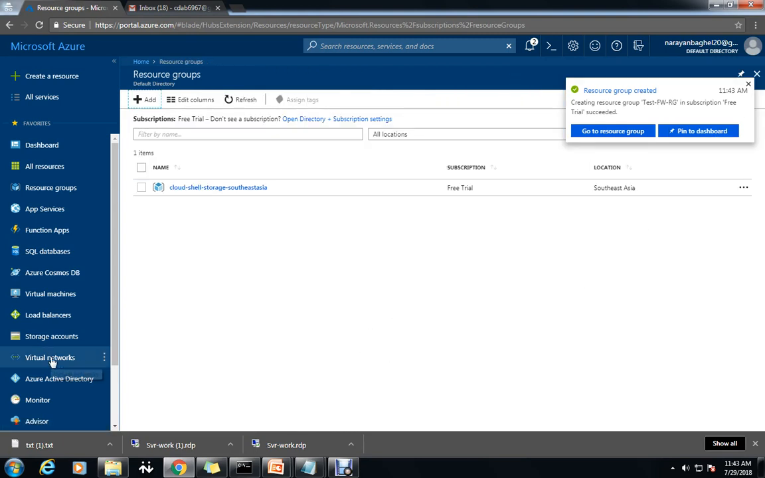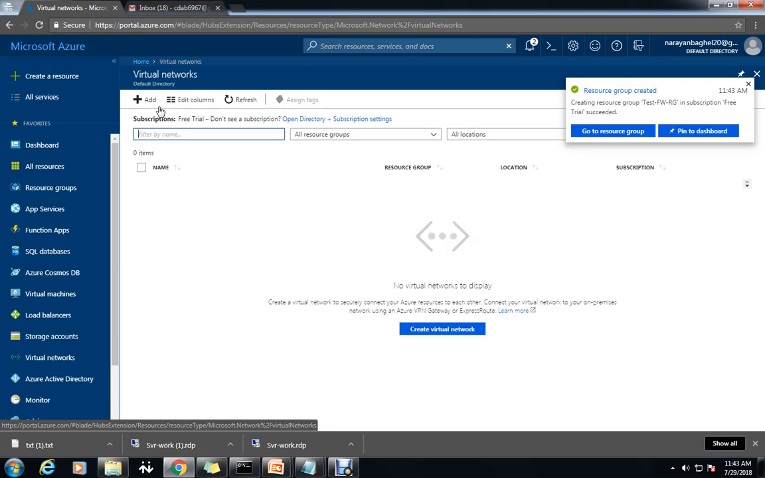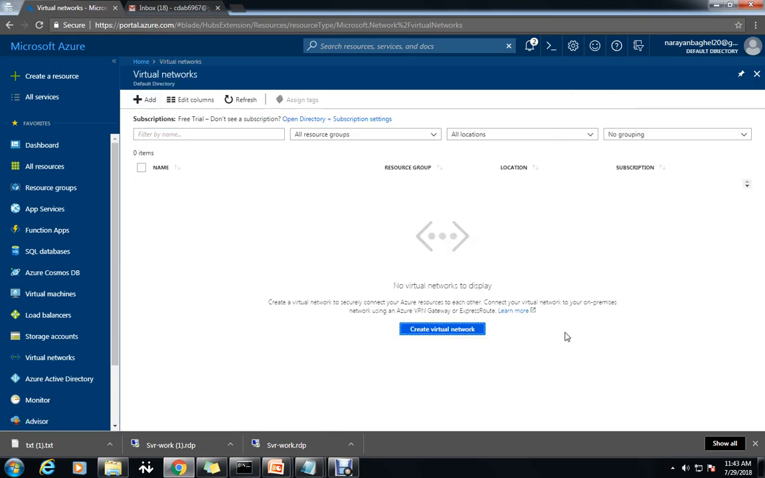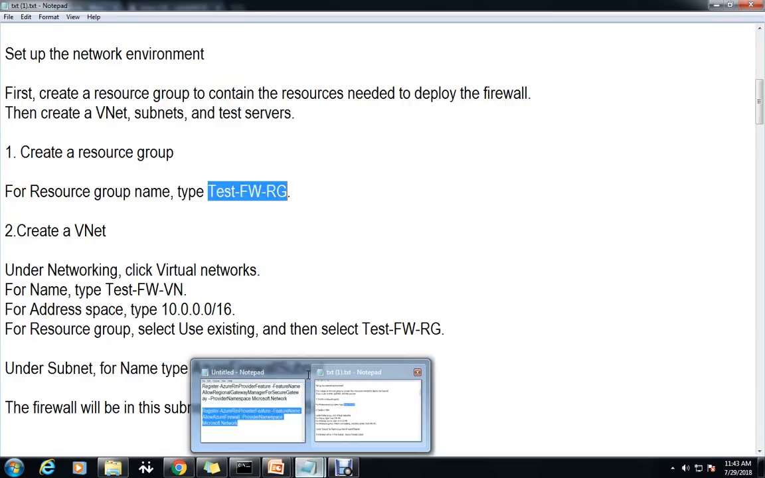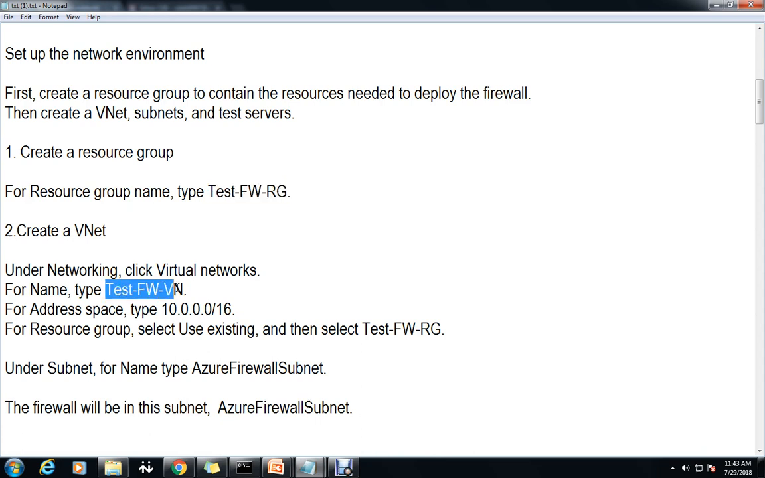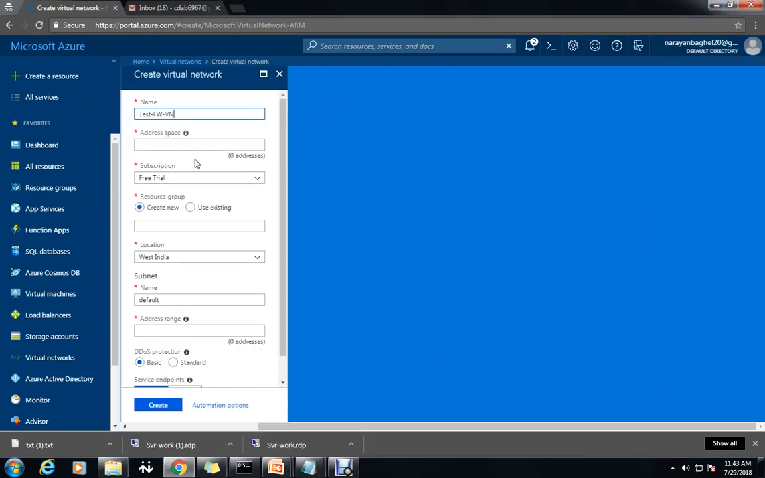Now you need to create one virtual network. So just add, go to virtual network and click here, and you can take name like whatever you want. I'm taking test firewall virtual network, and for that my address space will be 10.0.0.0/16. So this is the name, and 10.0.0.0/16 is my address space here. And yes, I have created one resource group, so I will be going with that only.